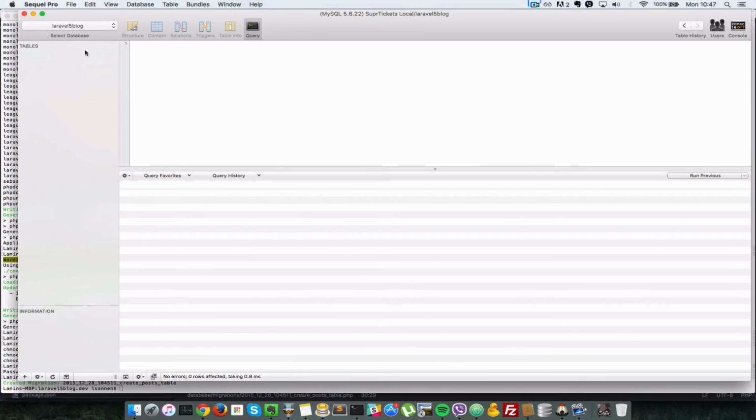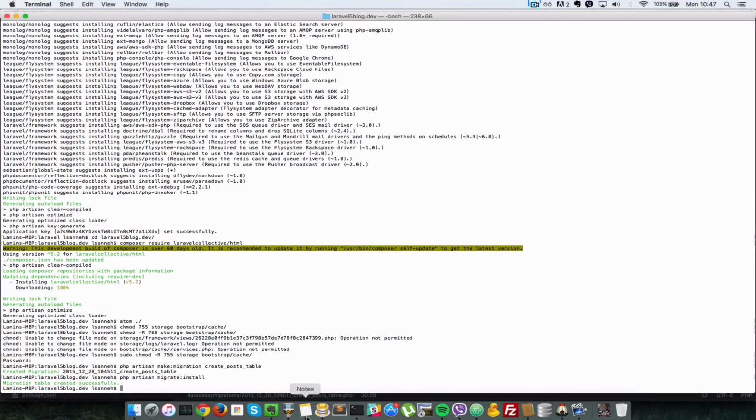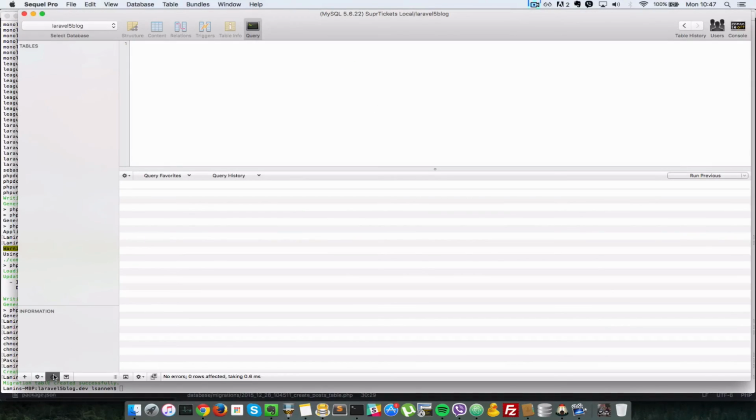As you can see, let's look at our database right now. There are no tables in the database, but when we do php artisan migrate:install, it should create a migration table in our database. So I'll press enter for that. Now let's go back to our database. I'll refresh. As you can see, we have a migrations table being created. So basically, this migrations table here just keeps track of which migrations you have run and which have yet to be run.